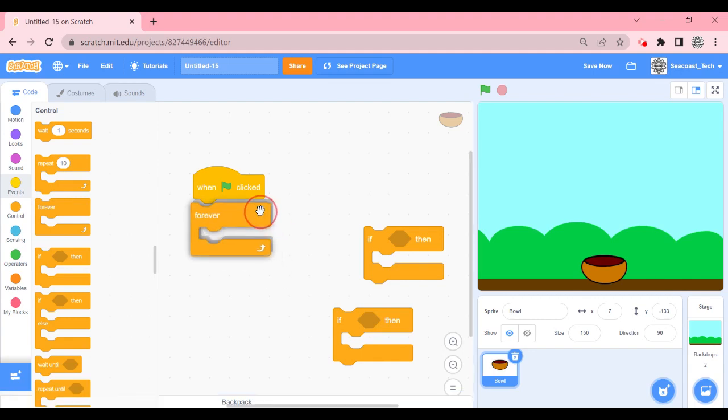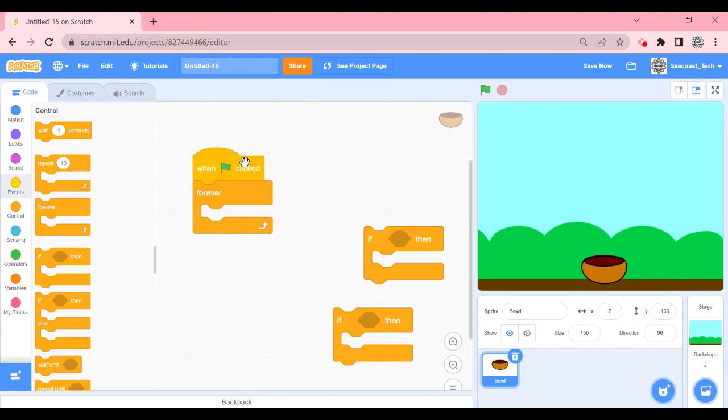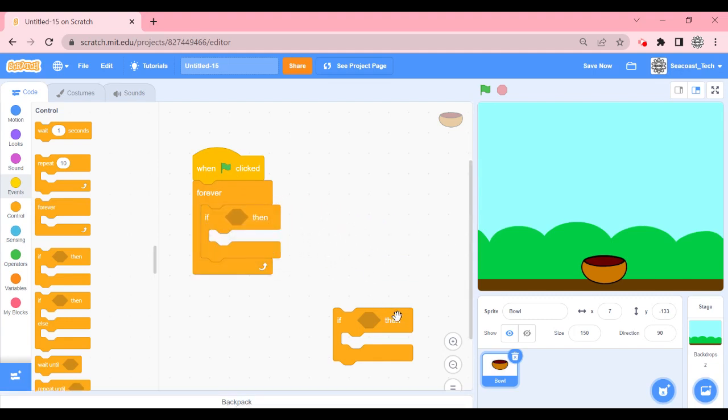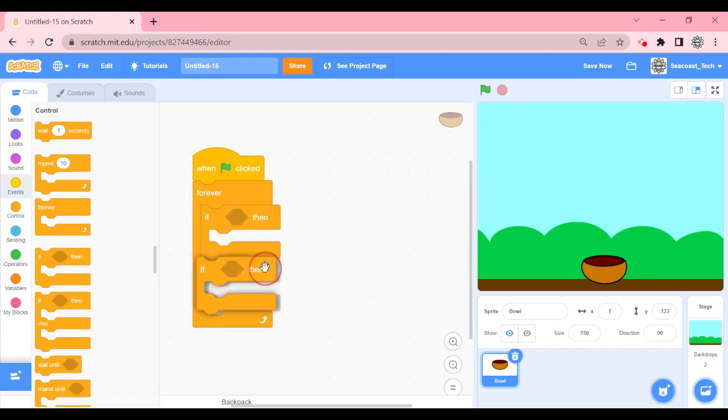We are going to place the forever block underneath when green flag is clicked. The two if-then blocks will go inside the forever block. Notice how I placed them one on top of the other. I'm not placing the second if-then block inside the first. I'm placing it underneath, but still inside the forever block.